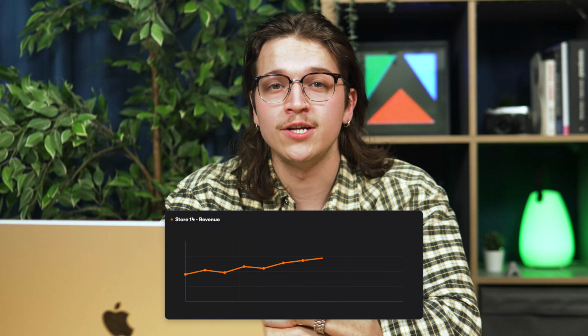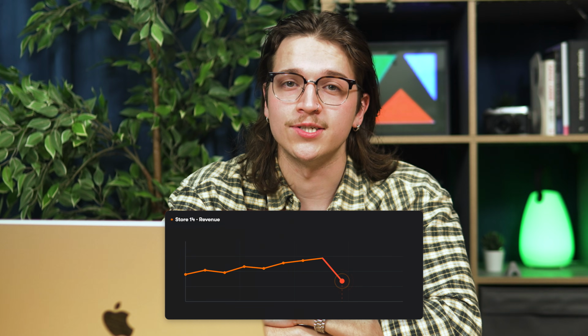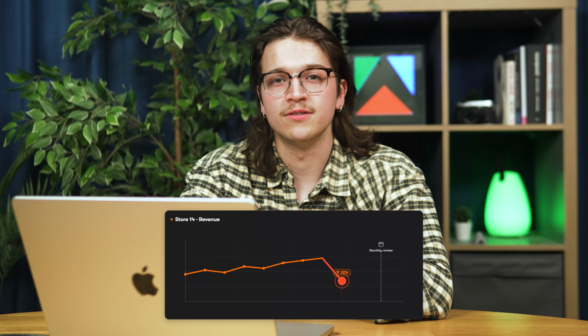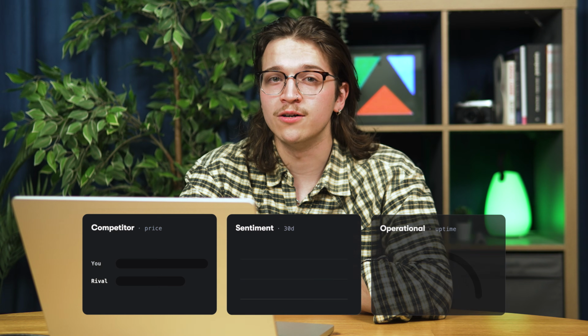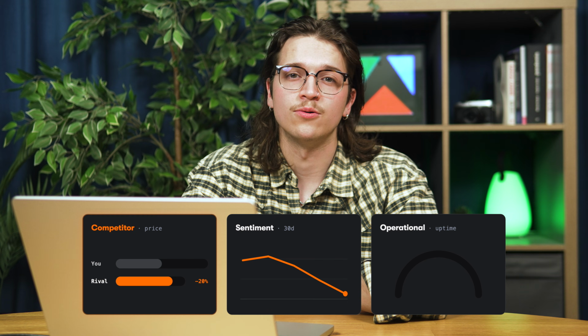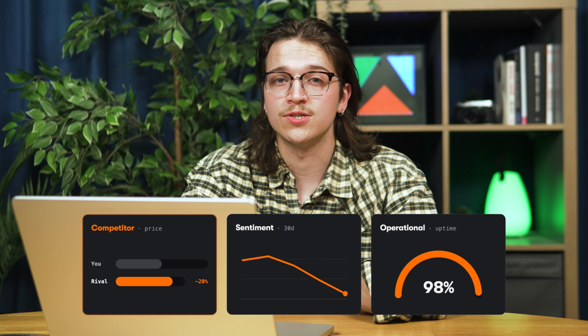The next time one of your locations starts slipping, the dashboard catches it. You see the trend before it lands in the monthly review, and you know whether it's a competitor winning on value, a sentiment shift, or something operational, before it costs you the location.